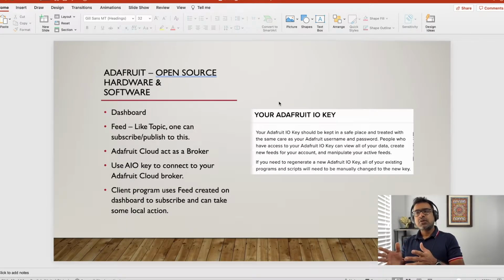A note about the Adafruit IO key. Your Adafruit IO key should be kept in a safe place and treated with the same care as your Adafruit username and password, because if someone has access to your Adafruit, they can view all your data and also create new feeds, right? So keep it secure.